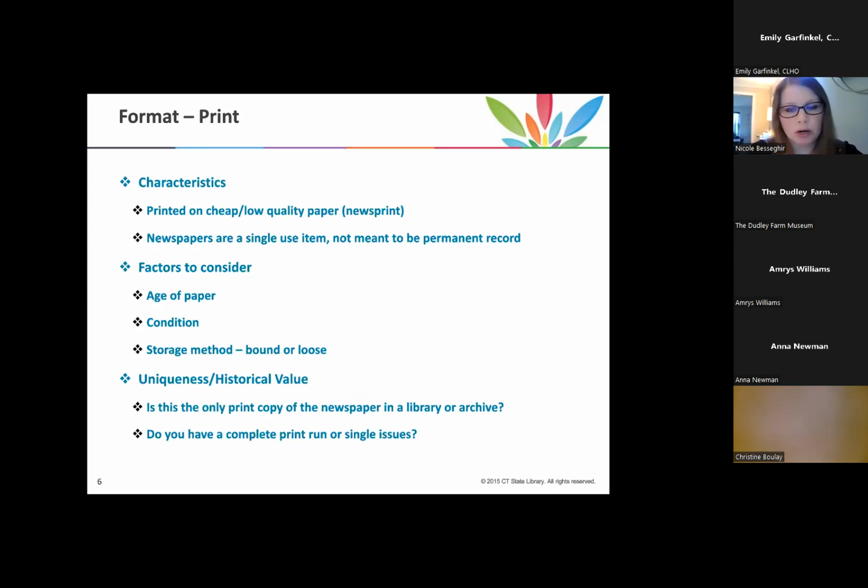It doesn't preserve well. Also, another reason they were using this cheap paper is that newspapers are single-use items. They're not meant to be a permanent record. So newspapers have not been created to be preserved long term. They're literally an item that's printed to get the news of the day out, and then once it's old news, you don't need the newspaper anymore, right?